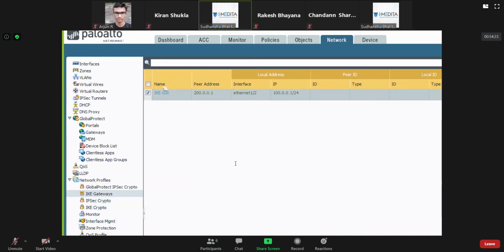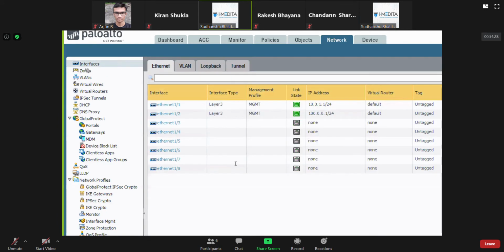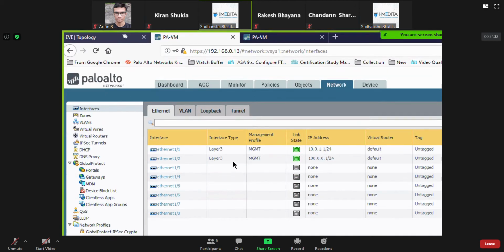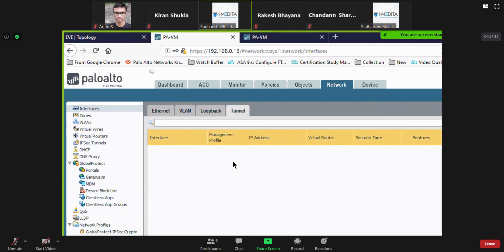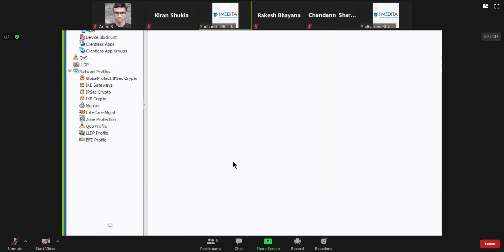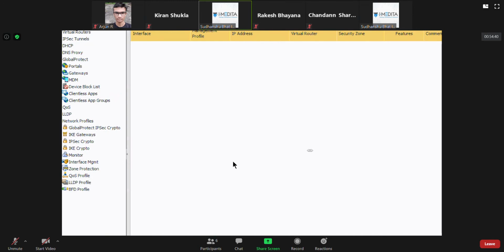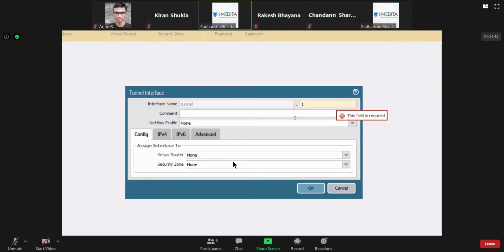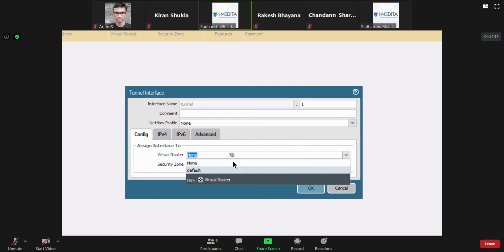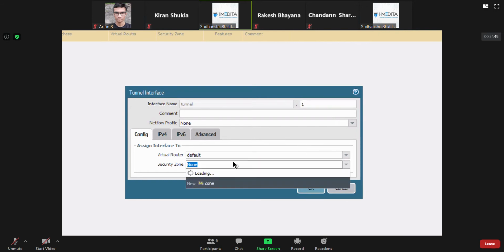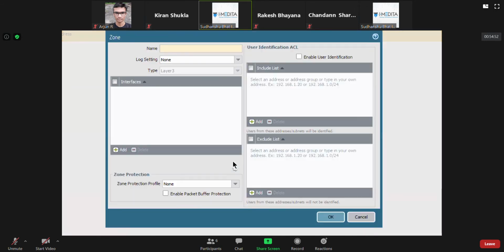Next, let's configure a tunnel interface having the IP address which we want for the tunnel interface. So I'll go to tunnel. Let's add, and you can give a number. It's not necessary to keep the same number on both ends of the tunnel. You can assign it to a virtual router and security zone. Let's make it a VPN, a separate zone.